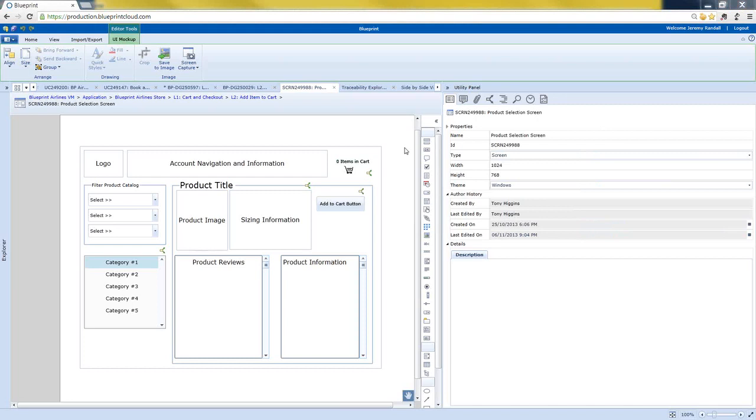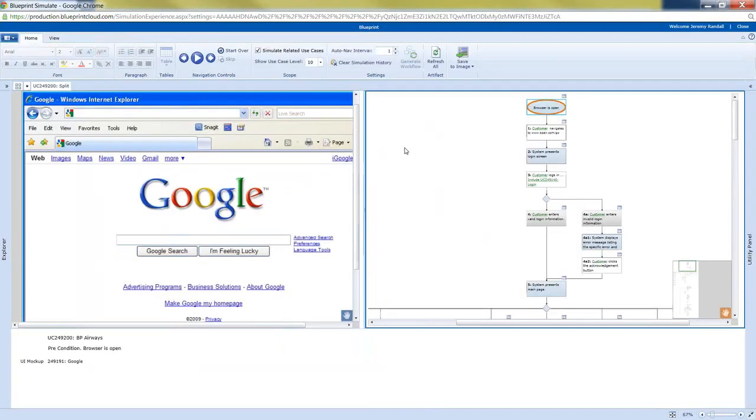So I already have a simulation running of this particular content. I'm just going to flip over to that because that is in a different experience. You click Simulate in Blueprint, it will launch this experience. And what it'll do is position you at the beginning of the process.